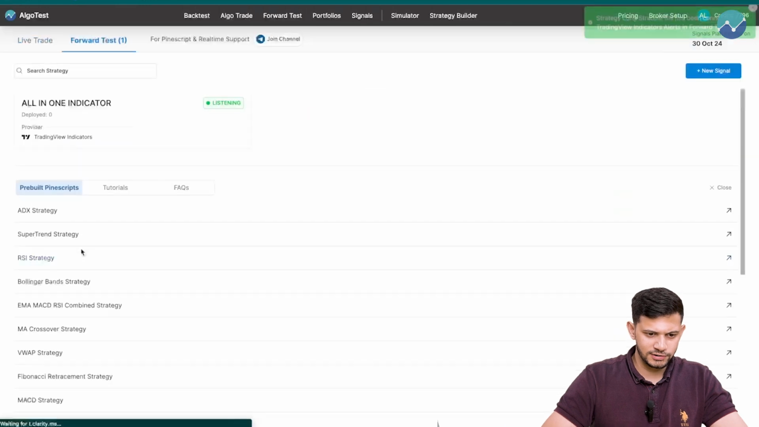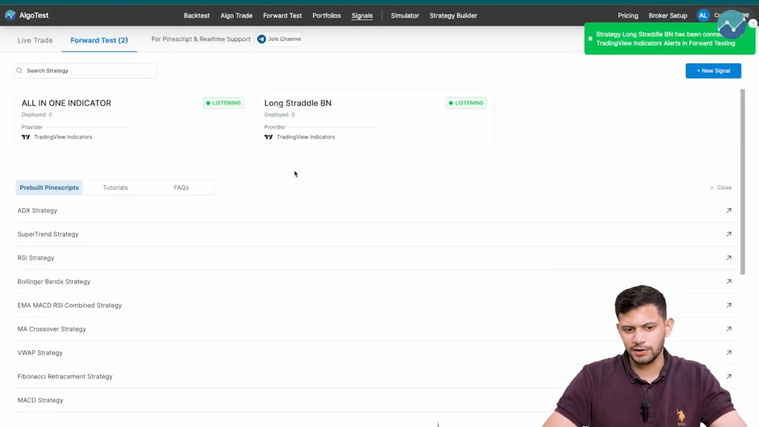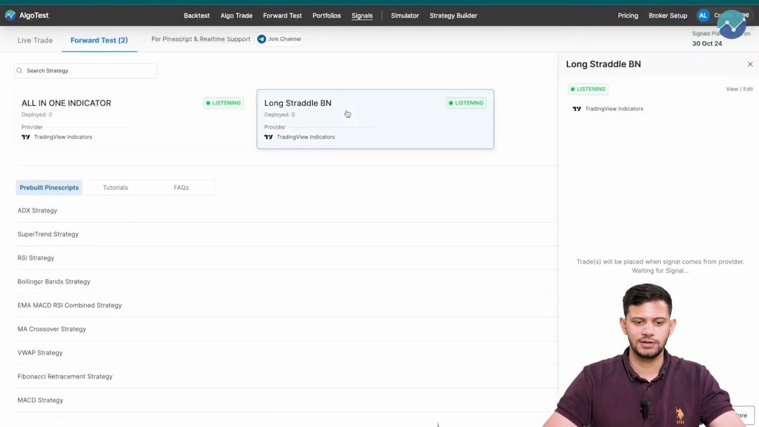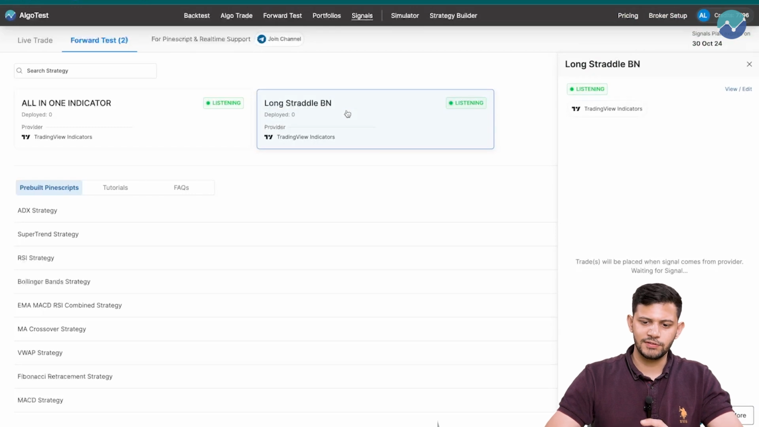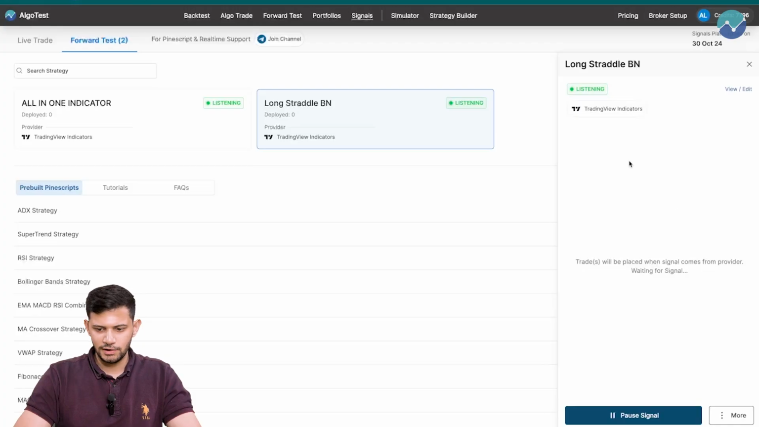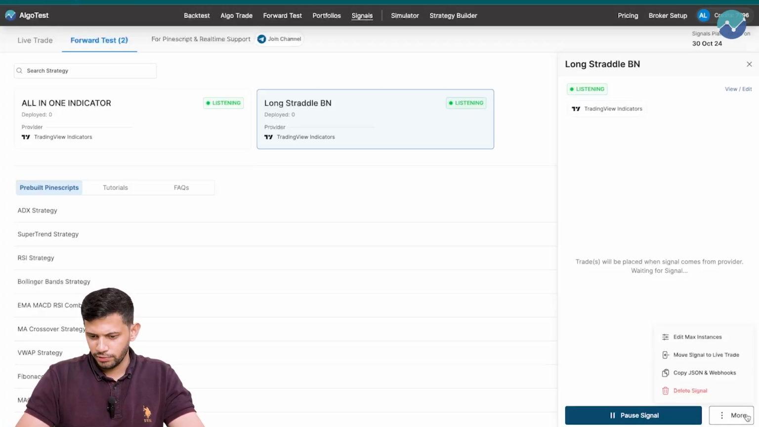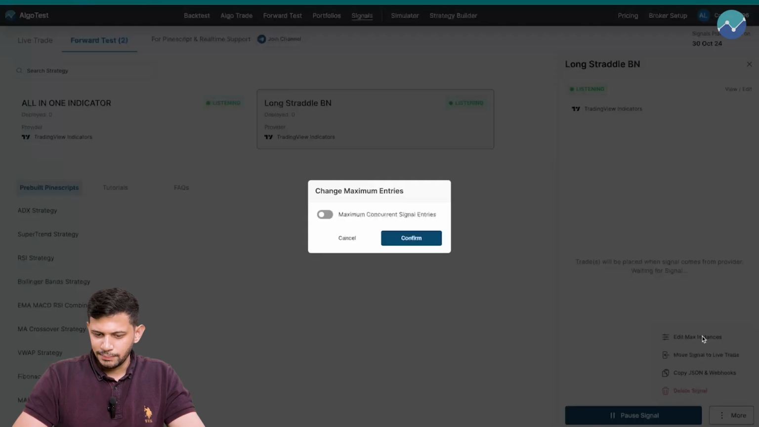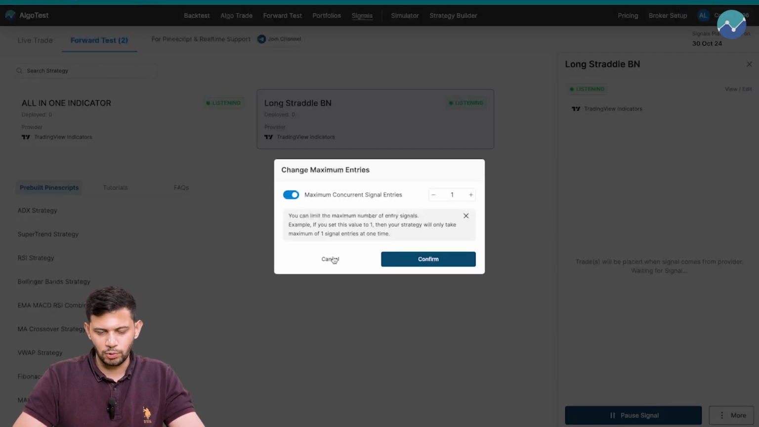Then I click on start listening, and currently the market is closed, so this is not actually going to be listening for a signal. But if the market was open, it would be waiting for this buy signal to come, and then the trade would be executed. If I wanted, I could also convert this into a live trade by clicking on more here on the bottom right section and clicking on move signal to live trade. Additionally, you can also edit max instances and change this to what we discussed earlier.